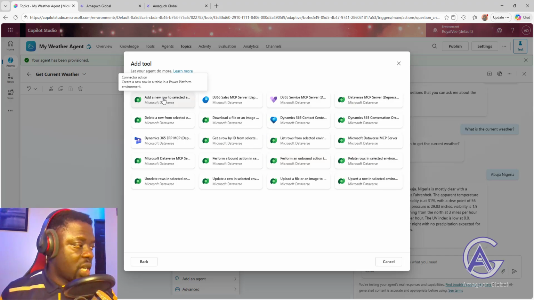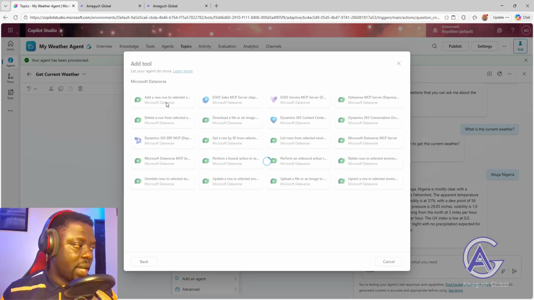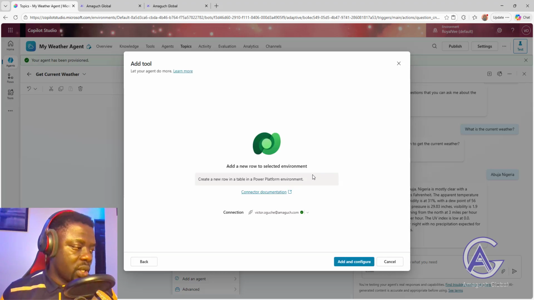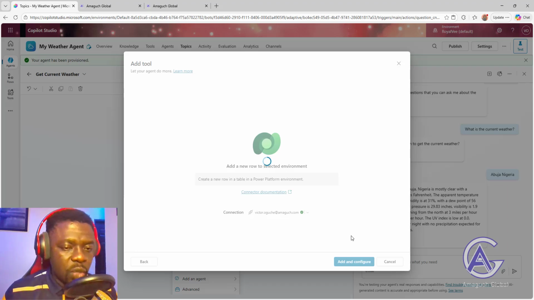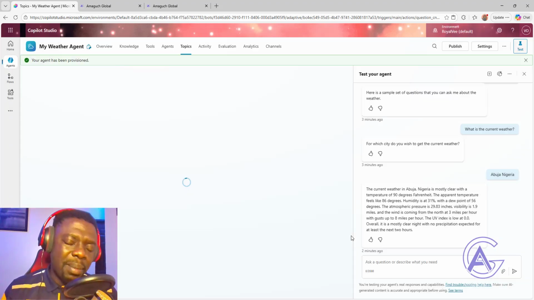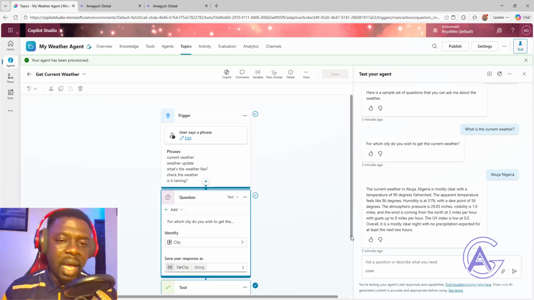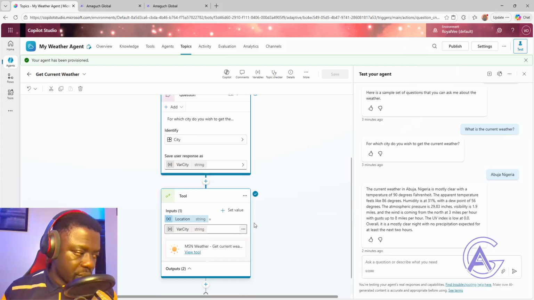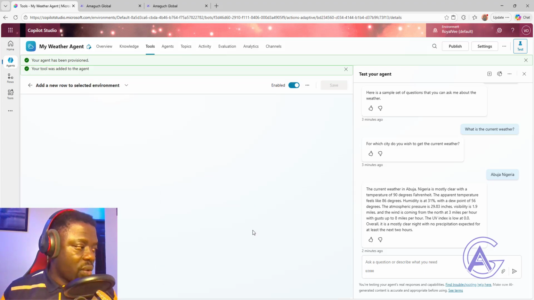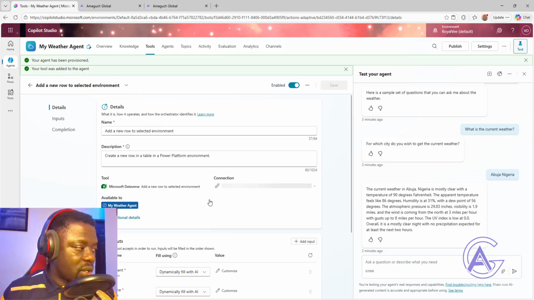I could see here. So let's say I want to add a row to it, and it shows me the account it is using to make the connection, and I can say add and configure. So at the point of configuring is where I will specify some dynamic variables that I want to pass in and things like that. So now it's walking me through setting up the tool that I'm trying to create.